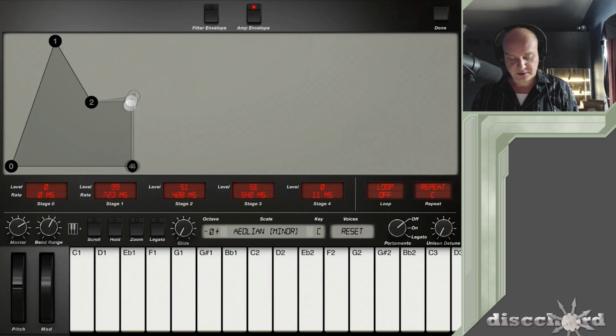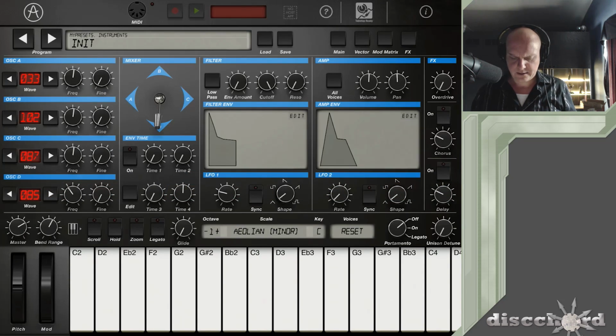I don't want to actually do that. I wanted to show it off, though. I think that's pretty cool. But the 4 is still going to act as a release here, so... All right, I like that.